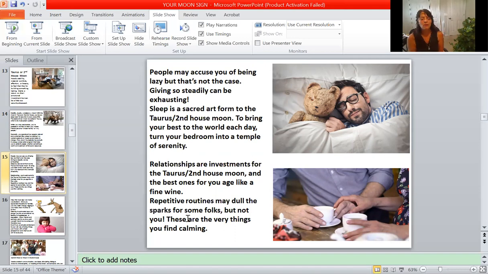Repetitive routines may dull the sparks for some folks, but not you. These are the very things you find calming. So it's like having a cup of coffee with somebody every day. You'll never tire of it.